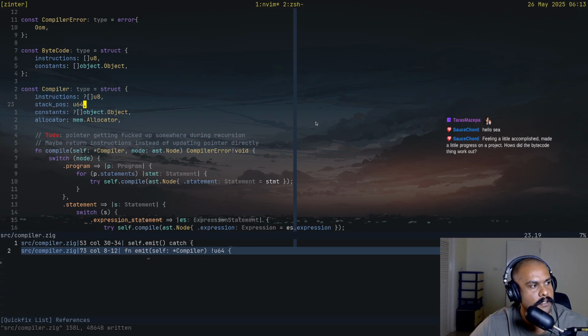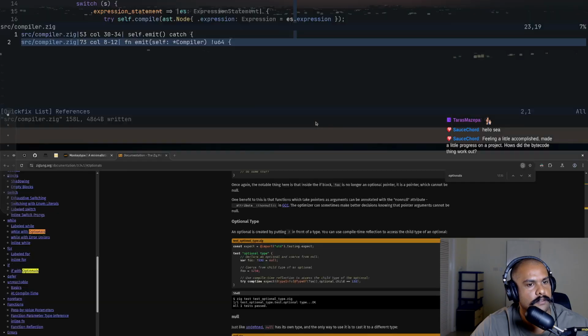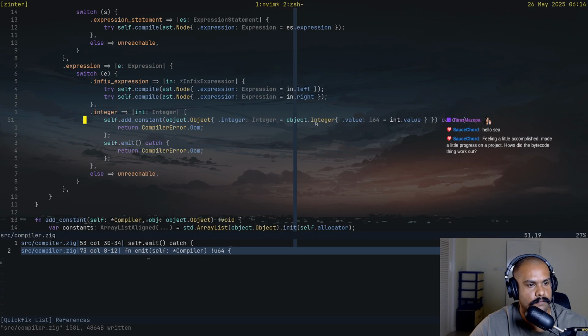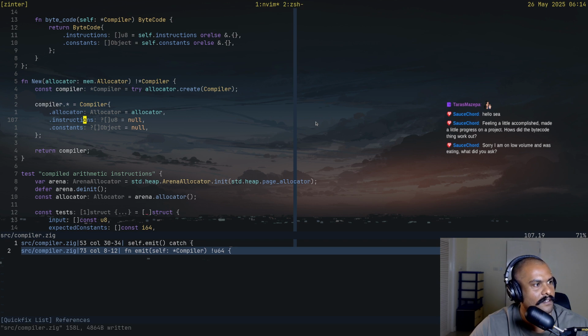Feeling a little accomplished. Made a little progress on a project. How's the bytecode thing working out? Hang on, I just realized. Is my screen frozen? Yeah, it's pretty good actually. I just figured out what was wrong. I wasn't allocating memory. Classic. What's the project you're working on, Sauce? Okay, that's back. No, I was just asking what project were you working on?